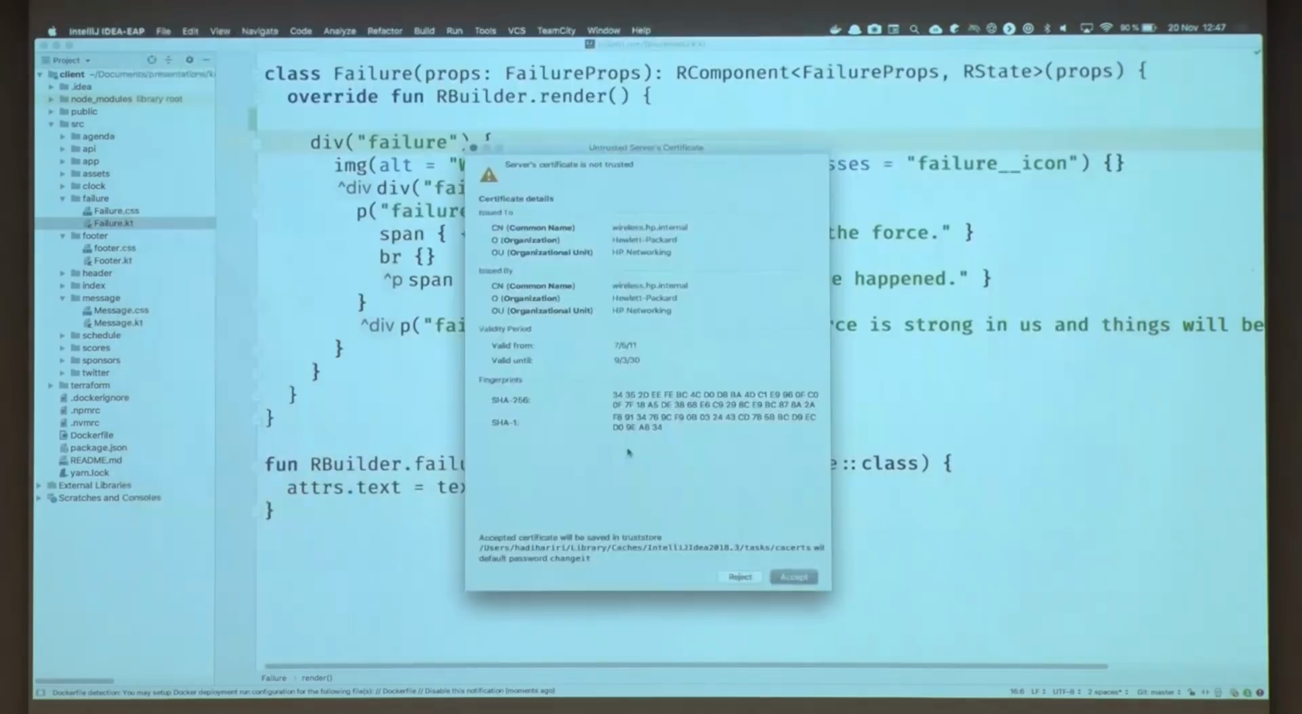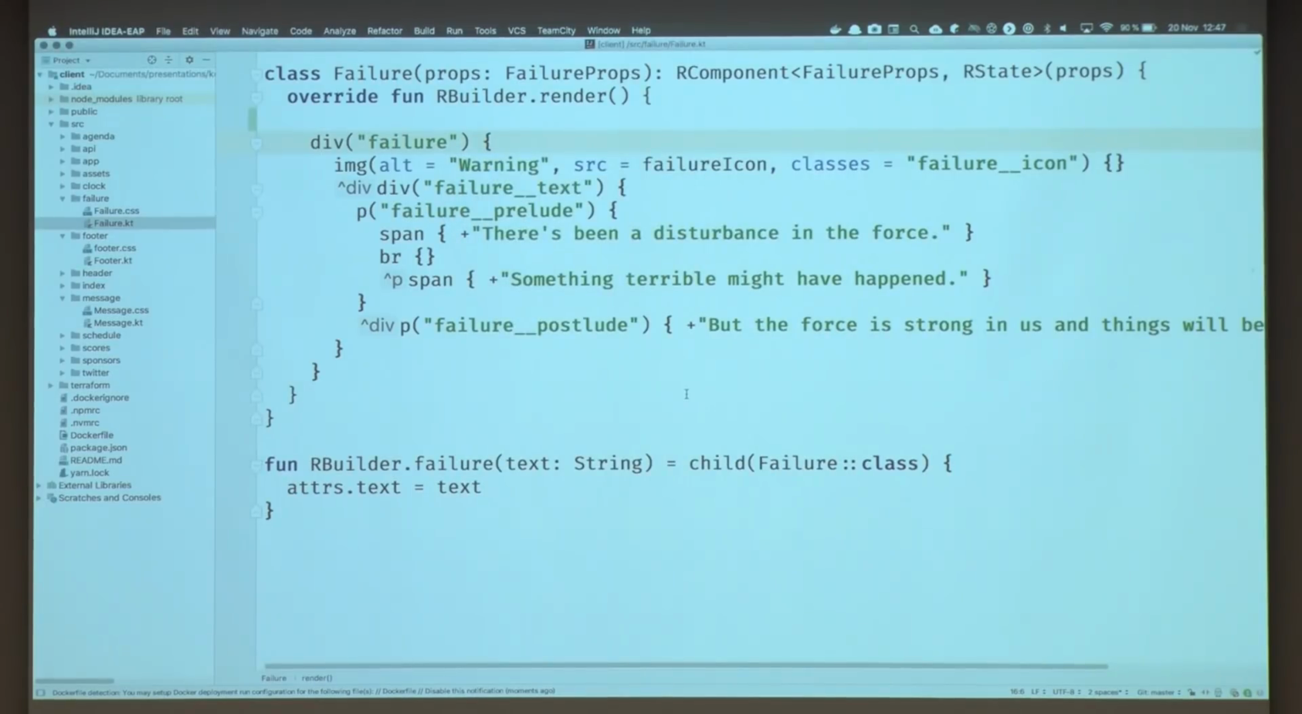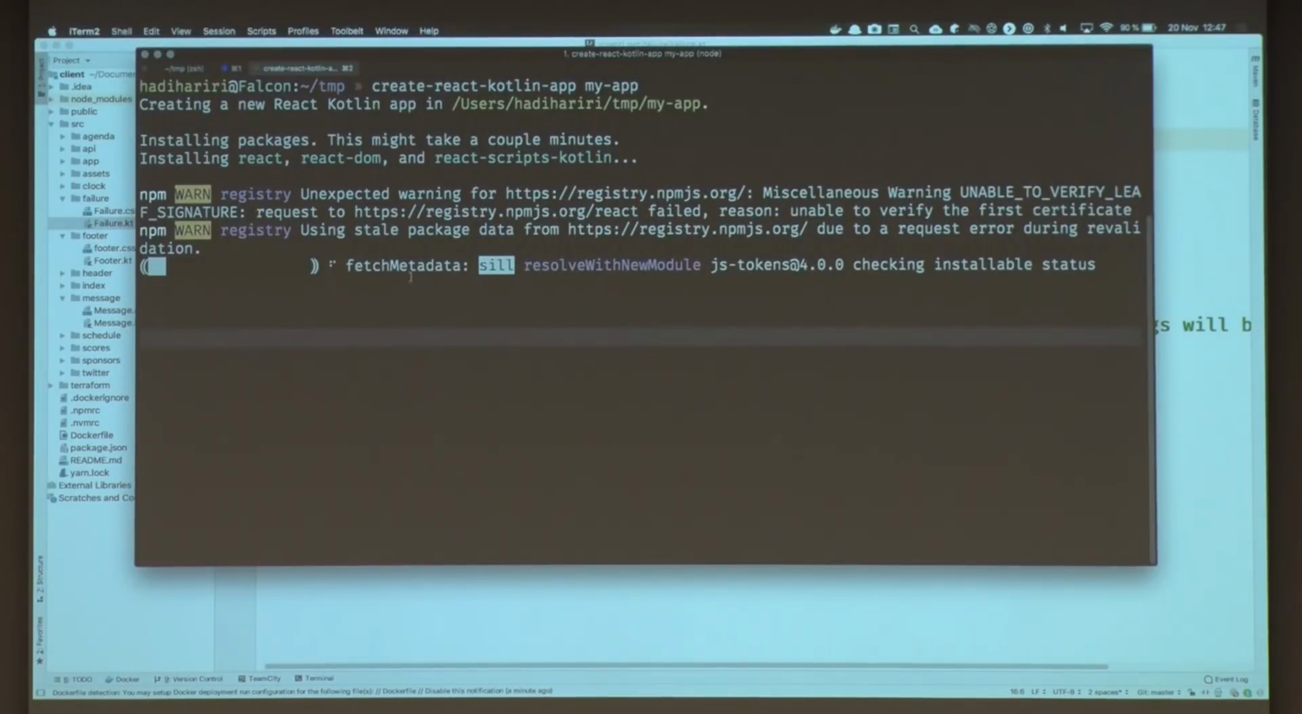Oh, here we go. There's my accept, yes. Doesn't matter, hack me. It's fine. Just, there you go. So that's launching.